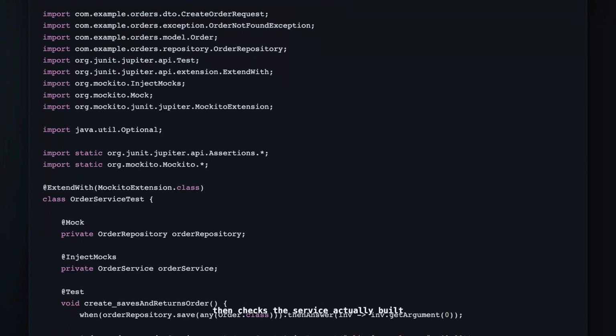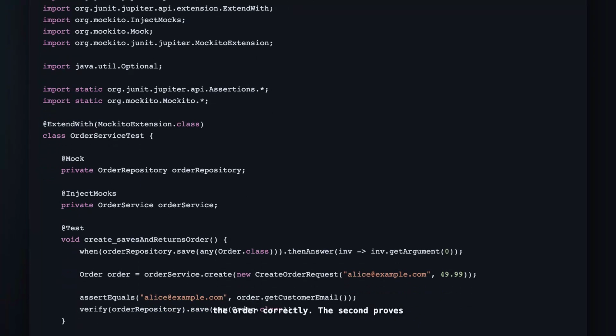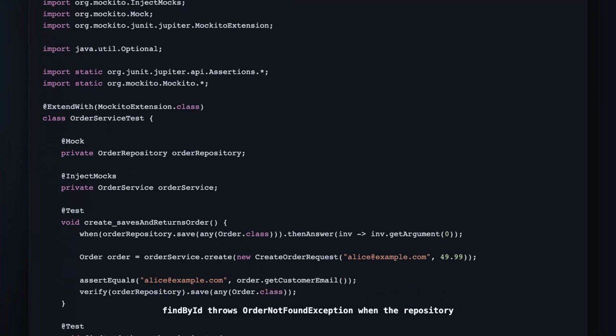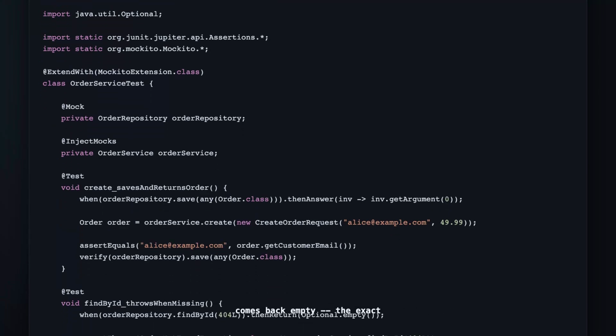The first test stubs save to just return whatever it was given, then checks the service actually built the order correctly. The second proves findById throws OrderNotFoundException when the repository comes back empty, the exact behavior GlobalExceptionHandler depends on downstream.